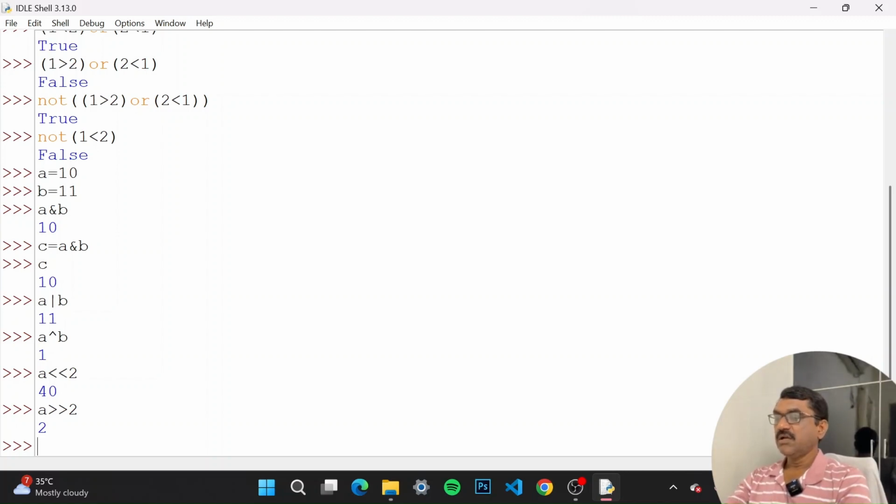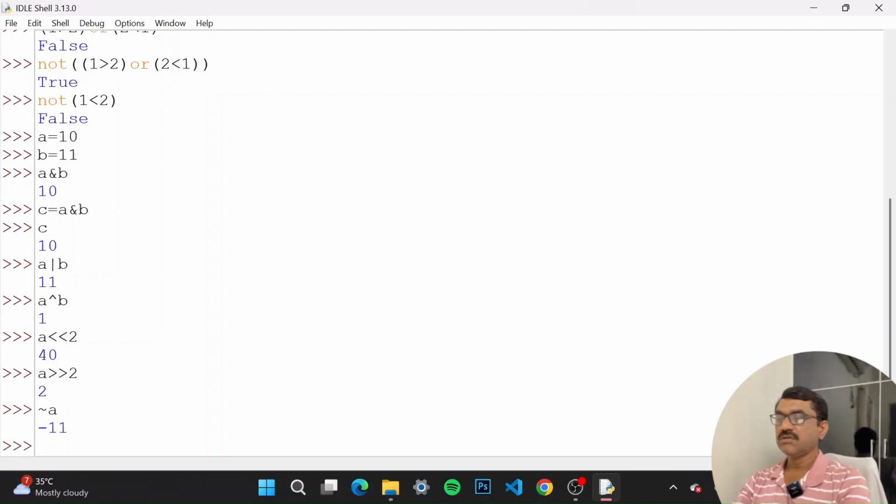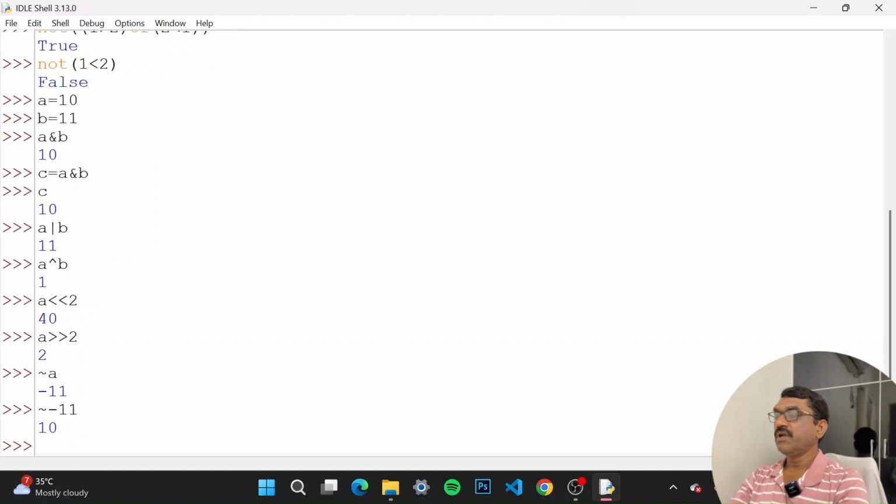I said that if A equals 10, here I'm writing the bitwise complement of A. For the value 10, how much? Minus 11. Already we have seen this. We have also seen that the ones complement of 11 gives 10, so the ones complement of 10 is minus 11, and the ones complement of minus 11 is 10. We also saw how to obtain the ones complement. So these are the simple bitwise operations.